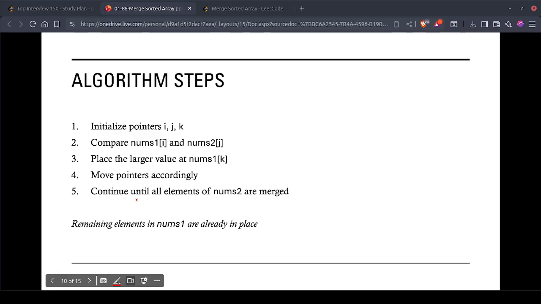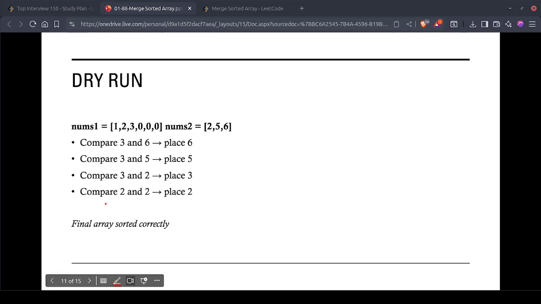Then the algorithm is like we compare values from the back. Whichever value is bigger, we place it at the end. Then we move the pointer and repeat this until all elements from nums2 are merged into nums1, and any remaining elements in nums1 are already in the correct position. So let's do a quick dry run.